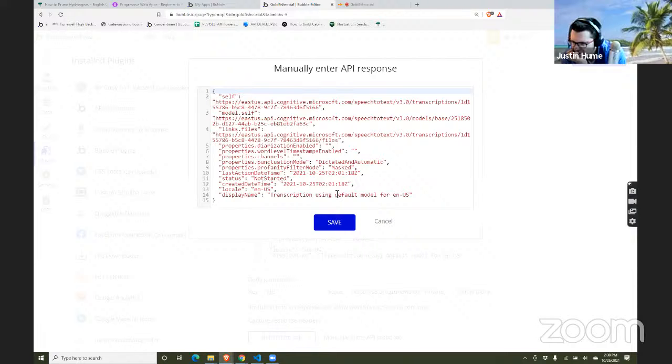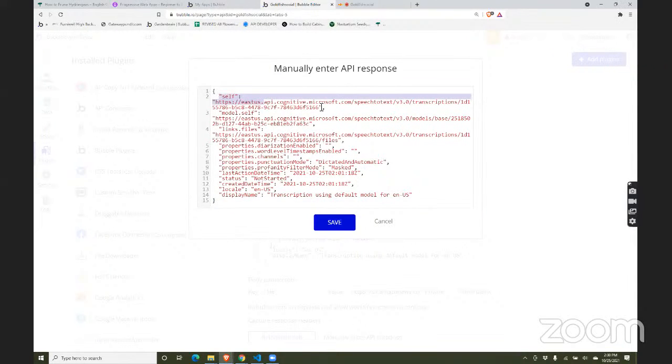Self. And then you're getting a bunch of properties. Transcriptions. Can you copy where it says self? Can you put that into a new tab? See when that opens up, that link? This link, okay. Yeah.